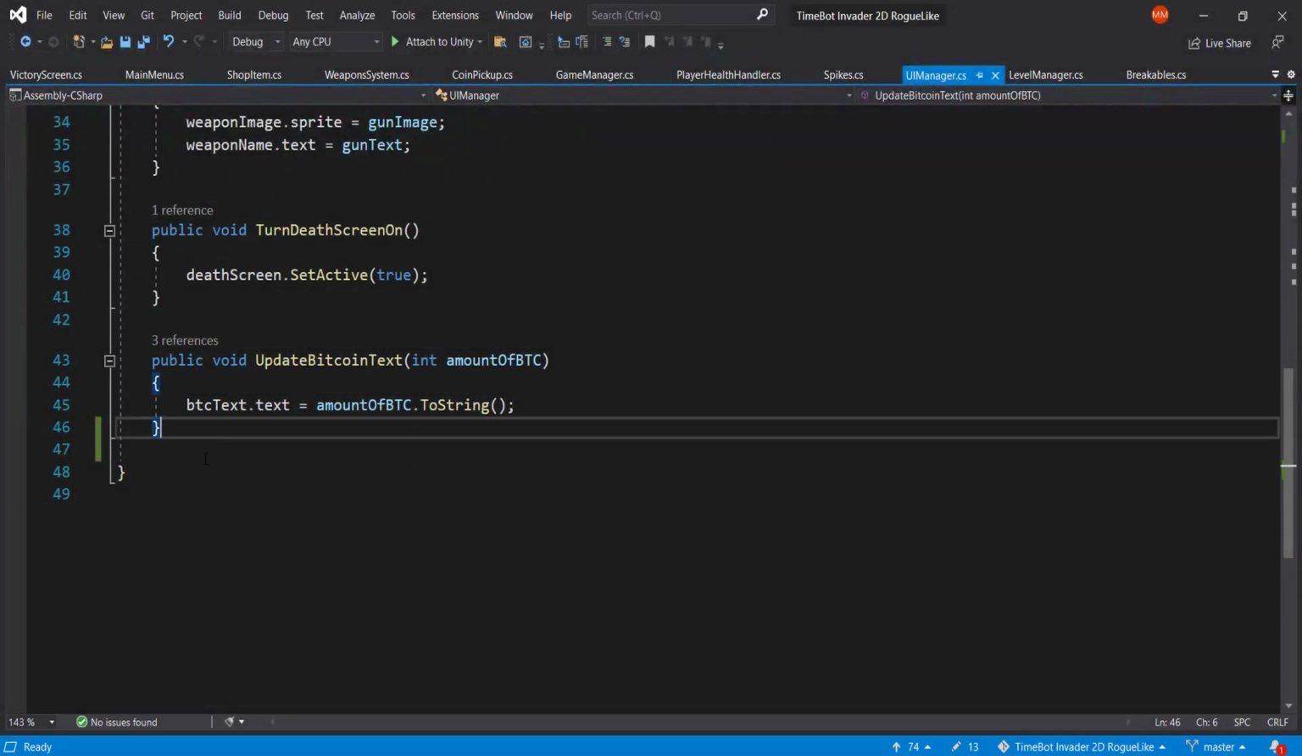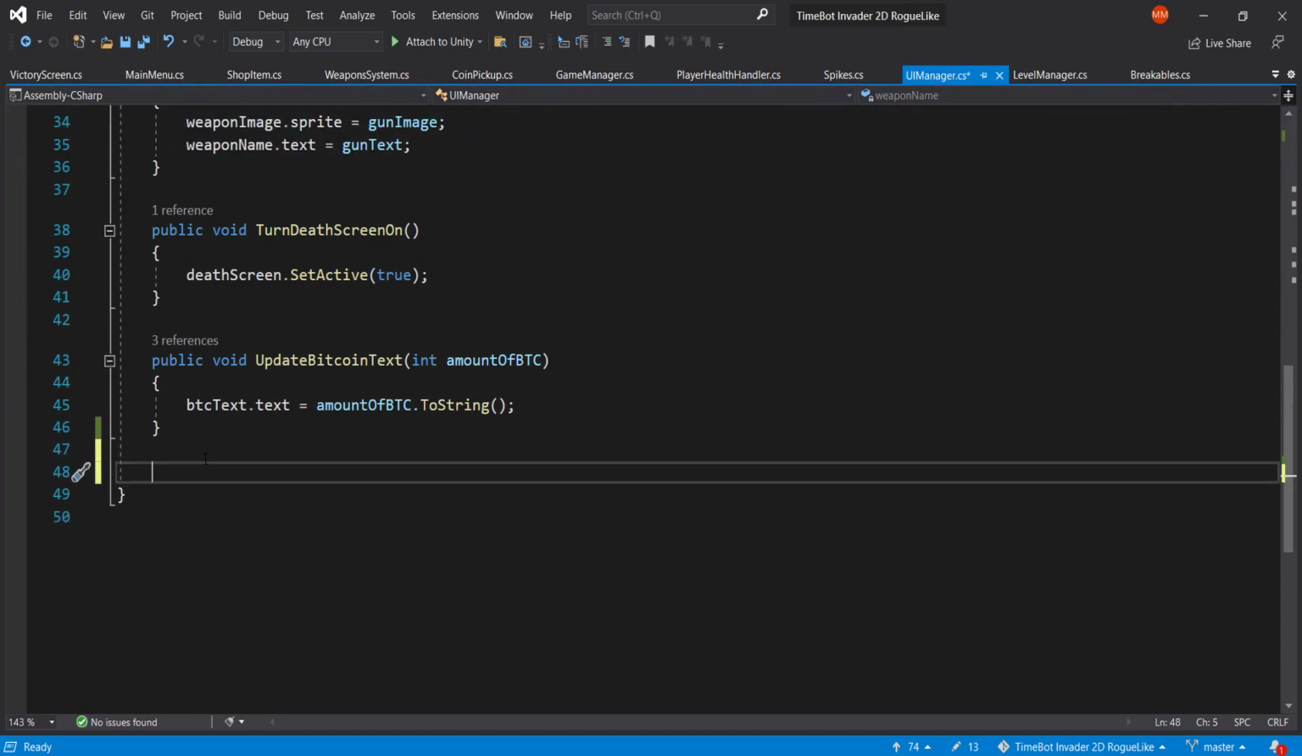So in Scene Manager, we want to create everything. I mean, not in Scene Manager, UI Manager. We want to create the methods that restart the level or take us to the main menu.